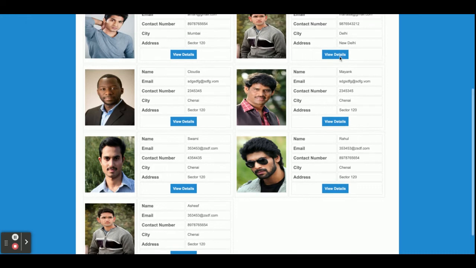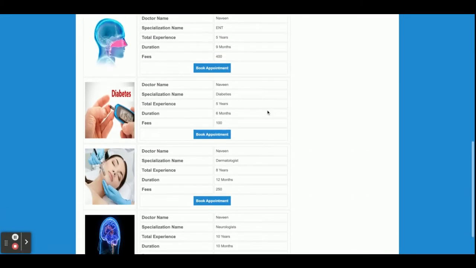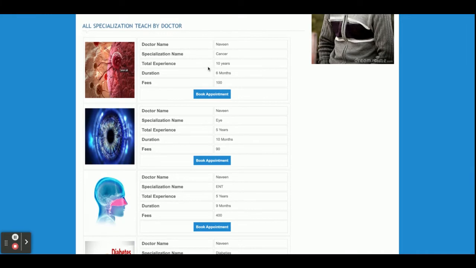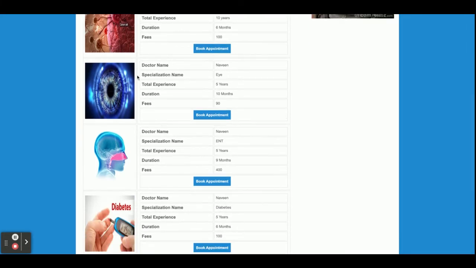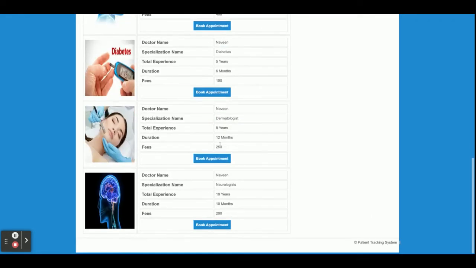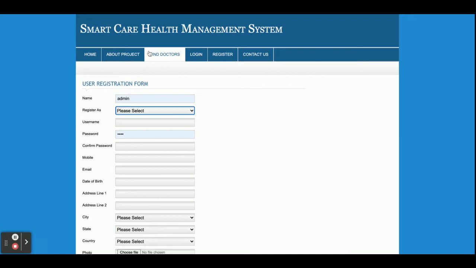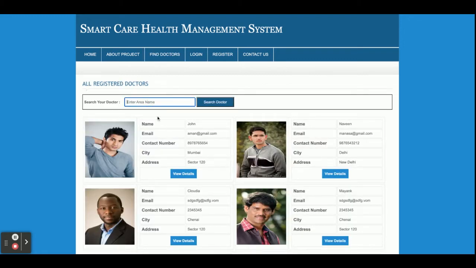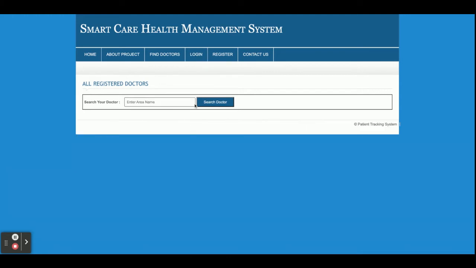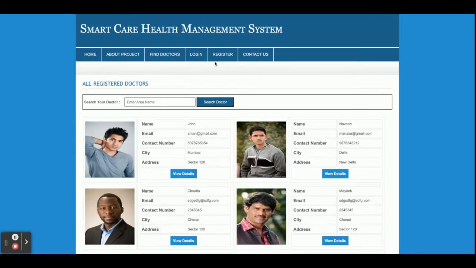So you can see what this doctor treats, and the specialization is analysis by doctors. This one, Naveen, is ENT, especially diabetics, and you can book the appointment for that doctor. There is a restriction: you can't book the appointment without login. If you don't have a user ID and password, you can register from here. So this is find doctor. You can even search for the doctor according to your area name. If I click Noida, and a doctor is not available, then it will not show any records.